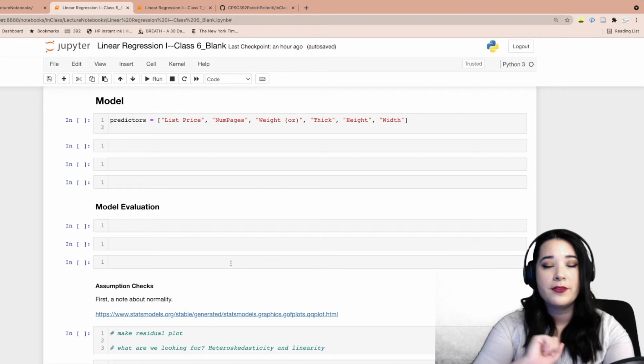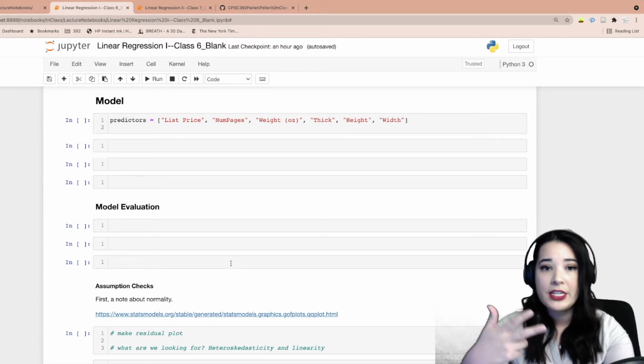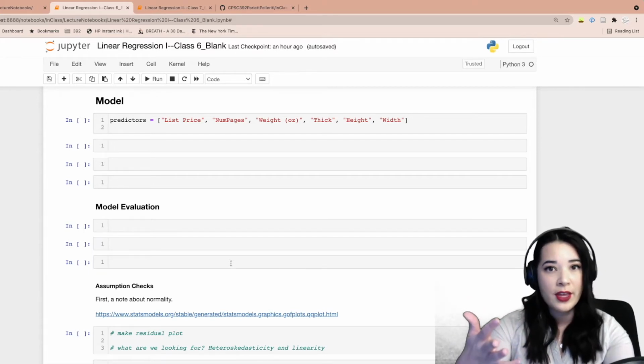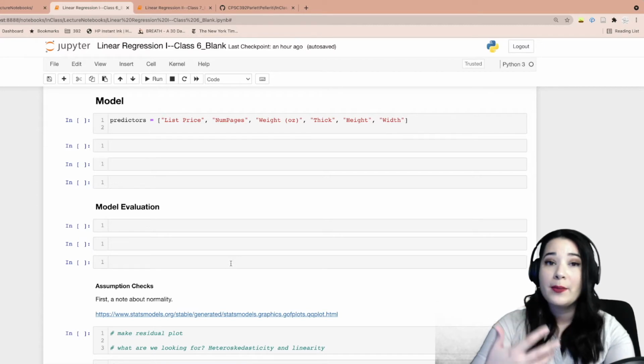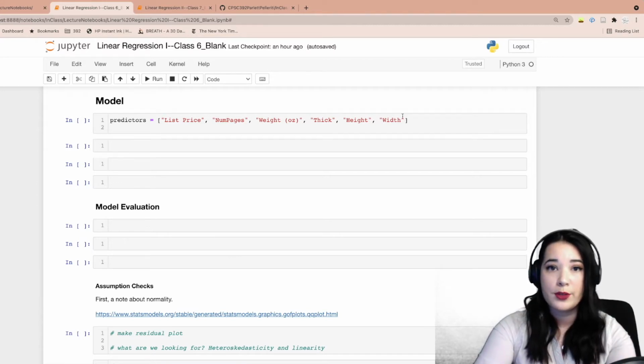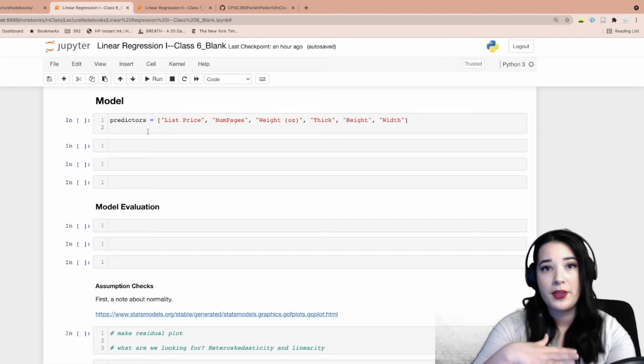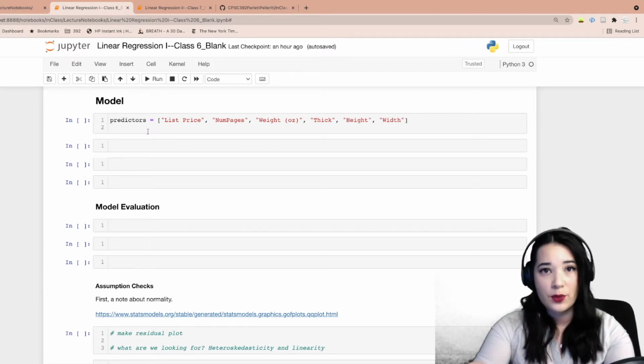Now that we have sufficiently explored our data and we've cleaned it up a little bit, let's go ahead and build our model. So we are going to use the predictors listing price, num pages, weight, thick, height, and width to give us information about what the Amazon price would be. So we're using all of these variables as predictors, and our outcome, the thing that we're going to predict, is the price that a book would be on Amazon.